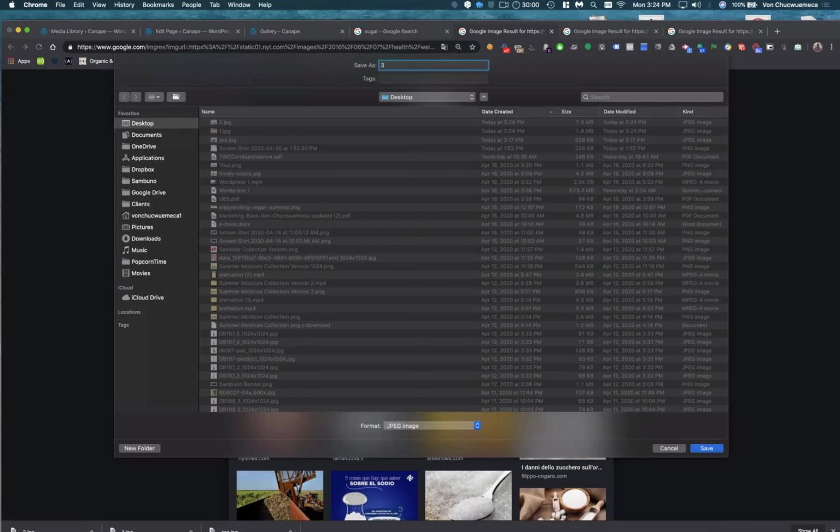What kind of computer do you have? A Windows or a Mac or an Apple? Windows. Okay.